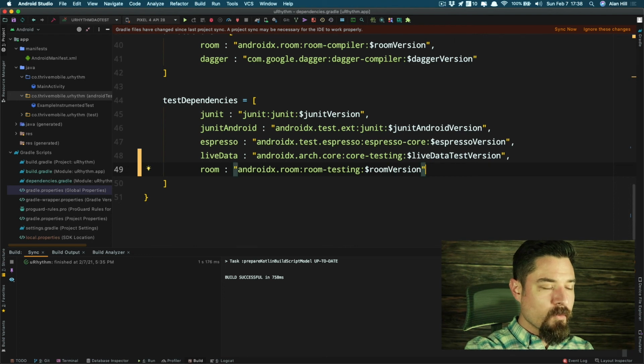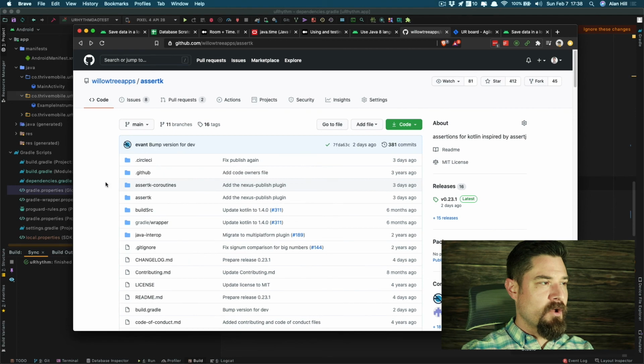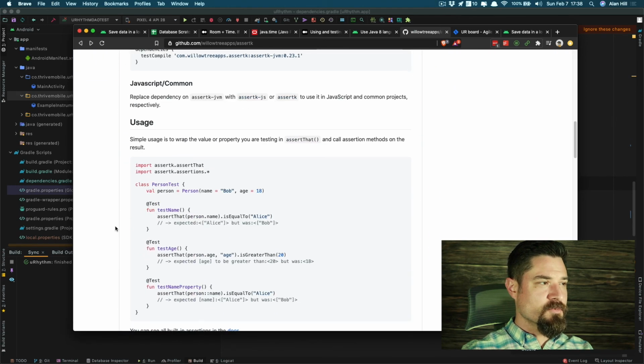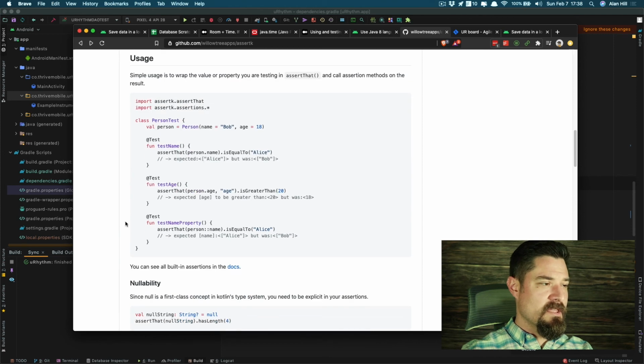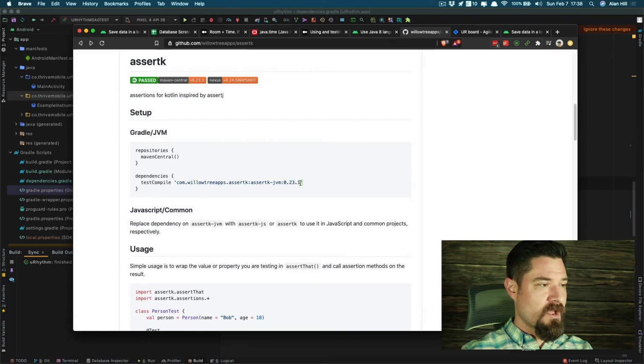Then the other thing that I want to add to my test dependencies is this awesome library out there called AssertK. It's basically fluent assertions. It makes things very easy. So you can say assertThat person's name is equal to Alice. Very nice. It's really easy. I like it a lot. I'm going to include it. So I'm going to grab the dependency.